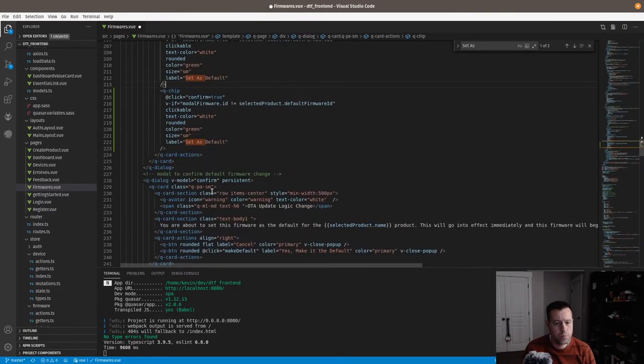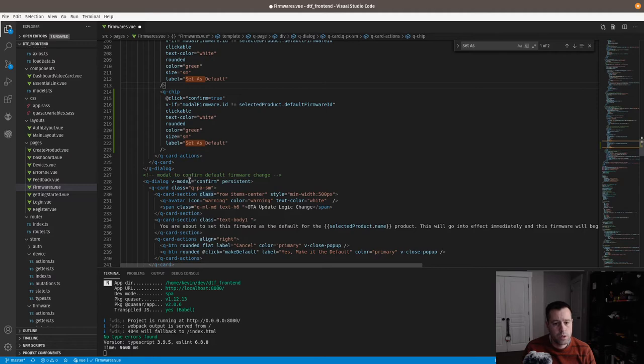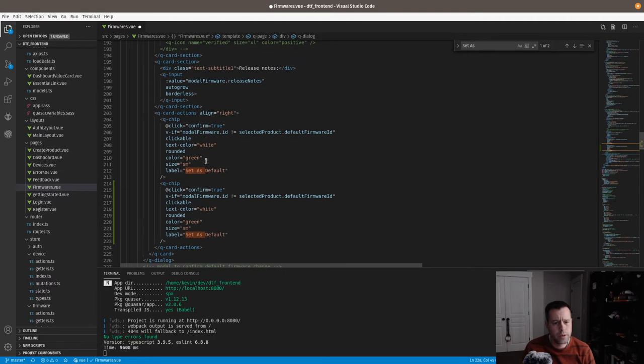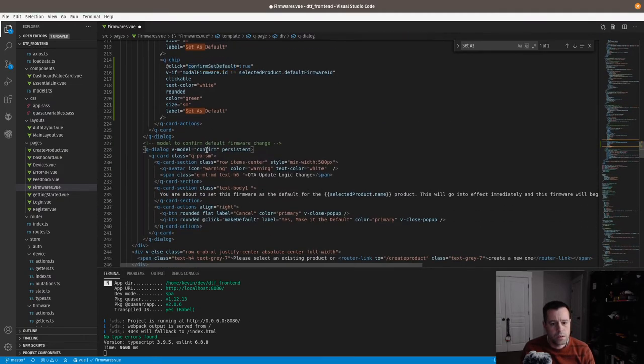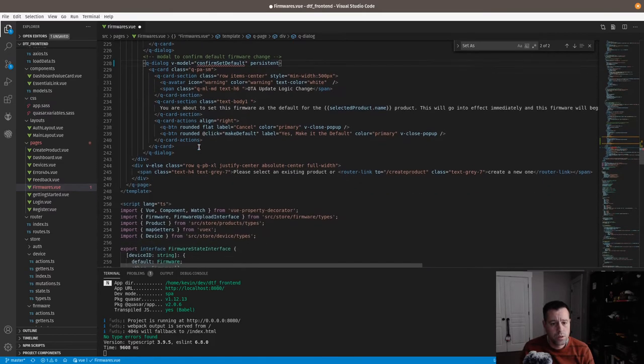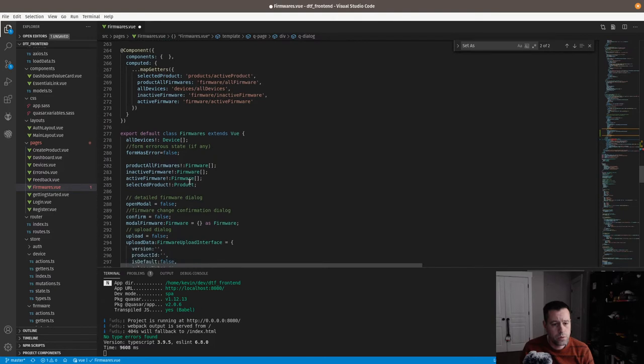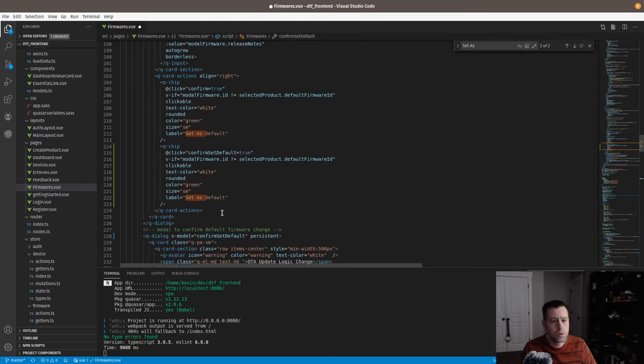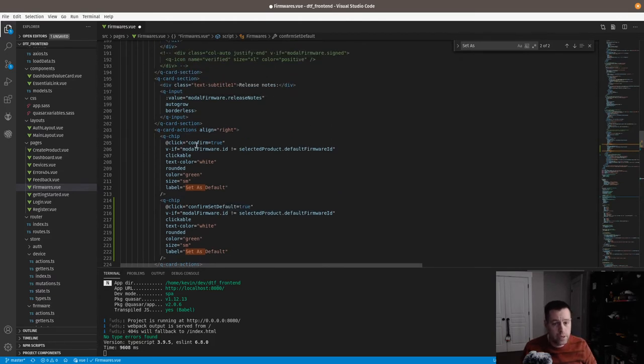What are we switching confirm off of? This one right here, this V modal. And so we'll want this as well. So confirm is not really a great name for that. So let's rename this confirm set default. And change it here. And we'll also need to change it here. Okay. And we'll say confirm delete.